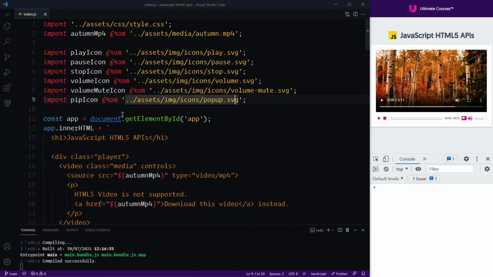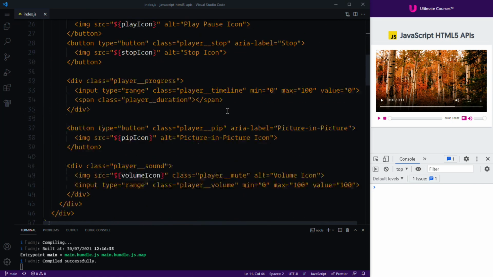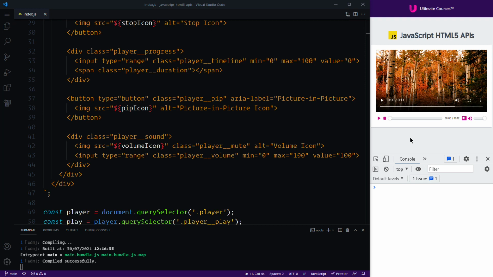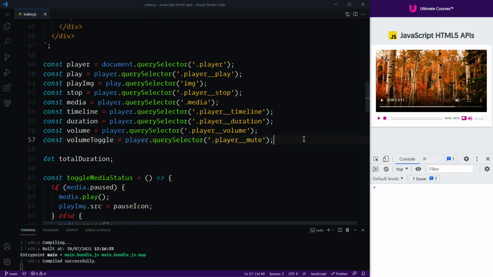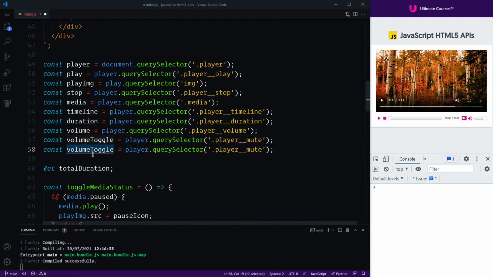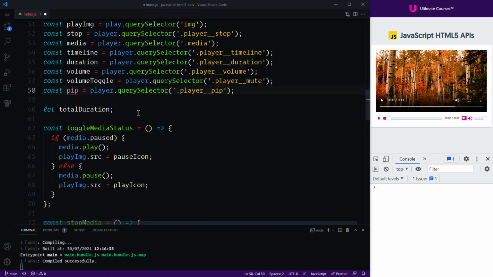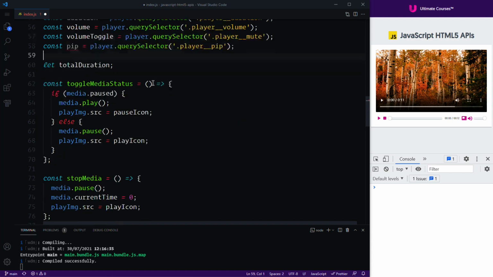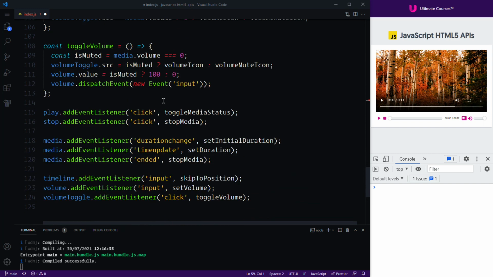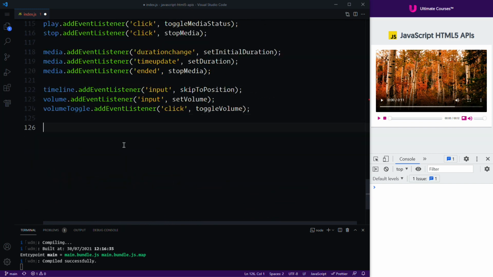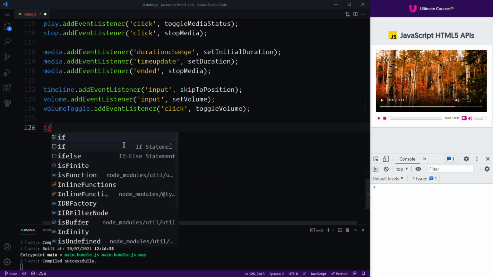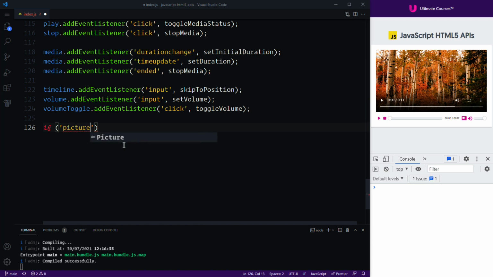So now we've done that, we need to bind some click events to our button, and then we're going to launch this picture in picture mode. So we have this player underscore picture in picture, we can jump down, we can call this the PiP, and we can rename our selector to player underscore PiP. Now the first thing that we want to do is check that we have the capability to enable picture in picture mode. So for this, we can say picture in picture enabled, and we can say in document.